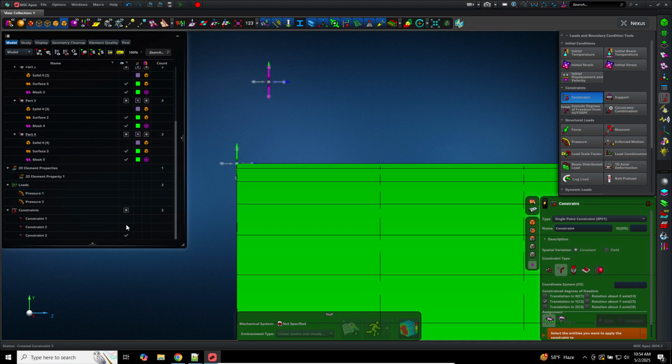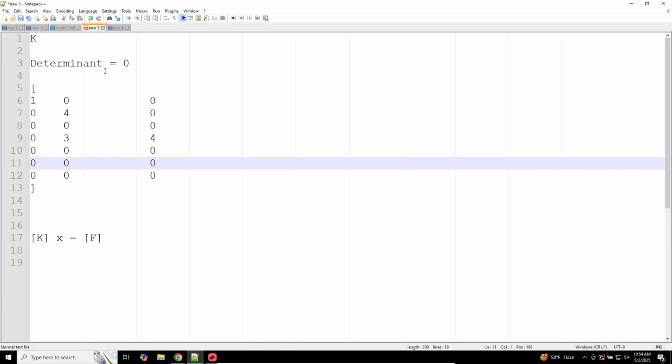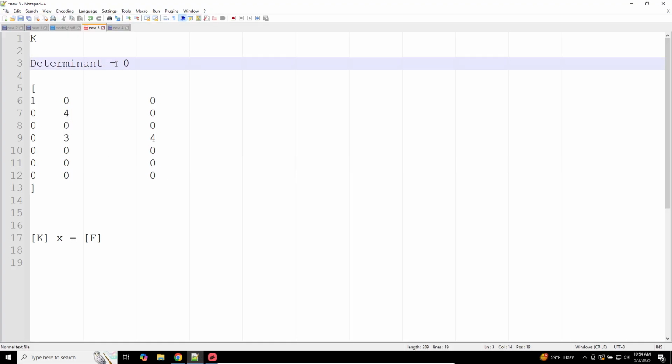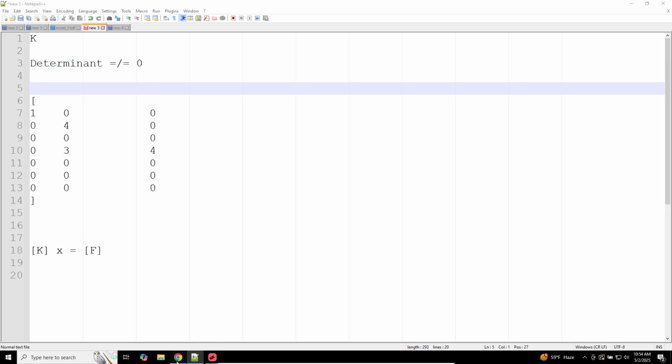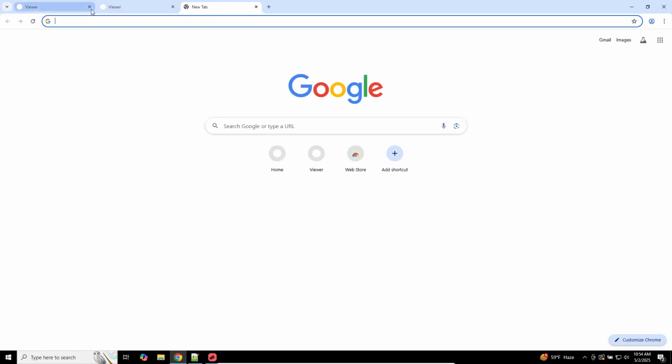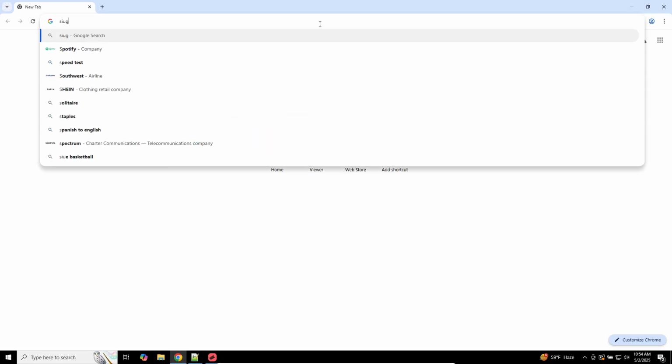Now you might be asking, okay, what's a good way to make sure that the determinant is not equal to 0? How do we make sure the determinant is non-zero? Basically, you want to make sure that the sum of the forces in the X and the Y, you want to make sure that they're all in equilibrium. So let me go ahead and show you what I mean by that.